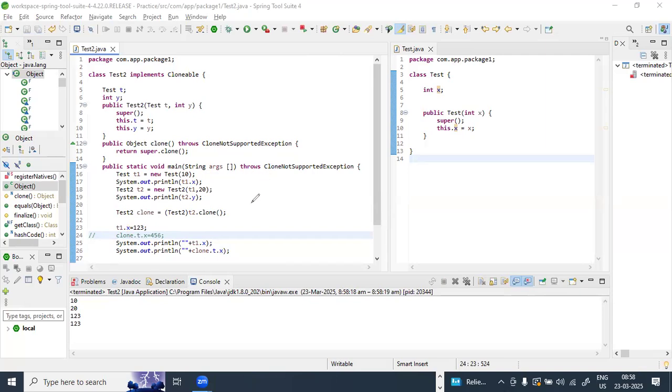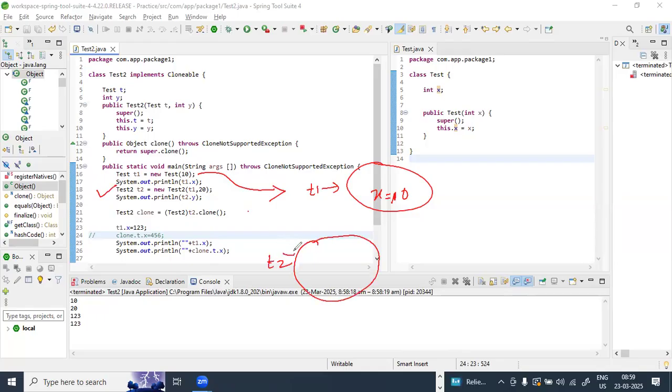Now observe, guys. We have created the first object, x equal to what? 10. And this is pointing to what? This variable t1, right? This is because of this line. Now what are we doing? We are creating one more object, t2. We have created one more object in this line, t2. What is the value here?